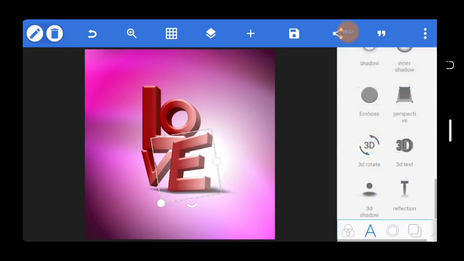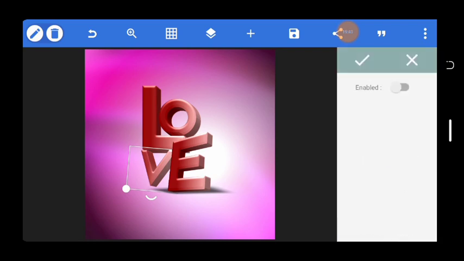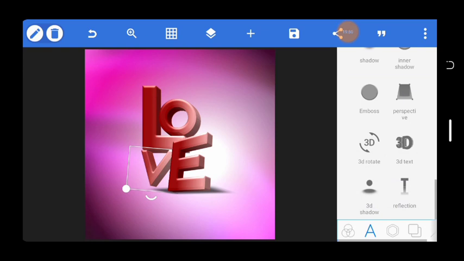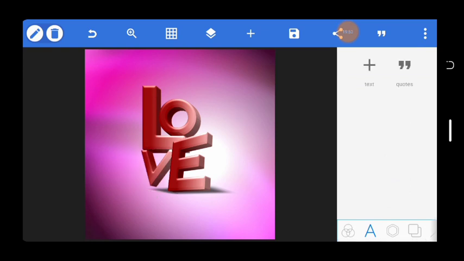So that's it. Okay, then let me give this V a 3D shadow as well. Oh, I don't think this will work. I want to give that V a shadow, but it seems like it's not working. But there is a way we used to do it.